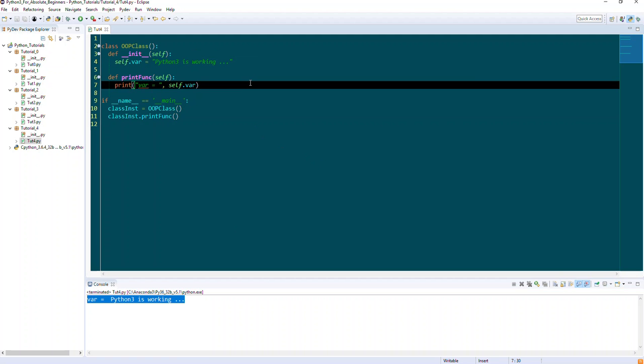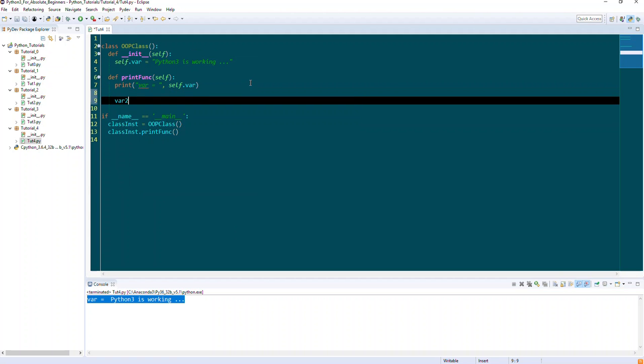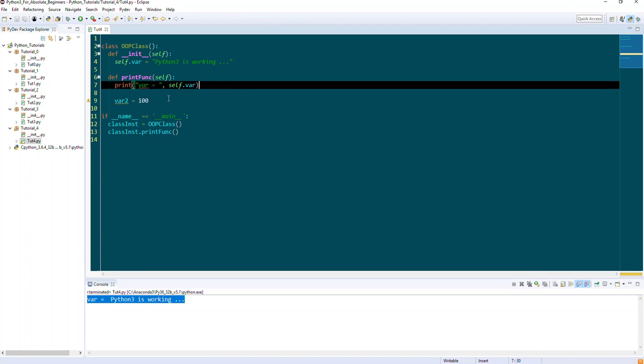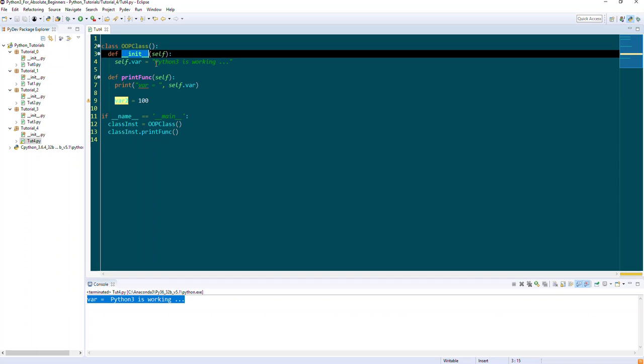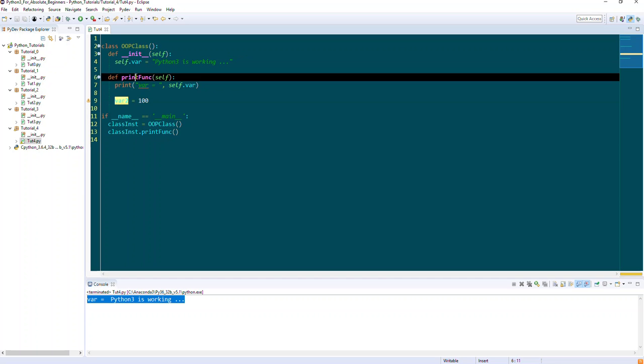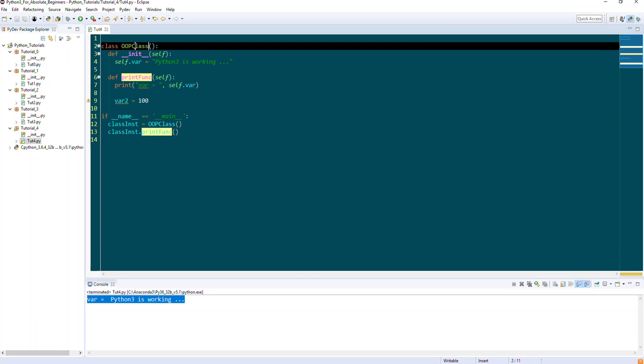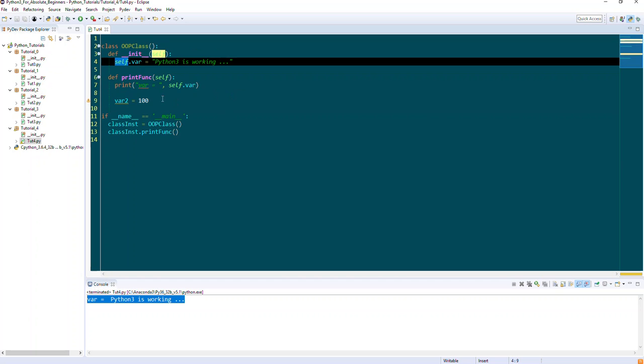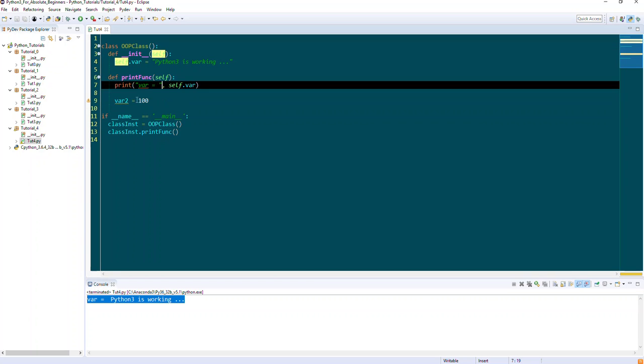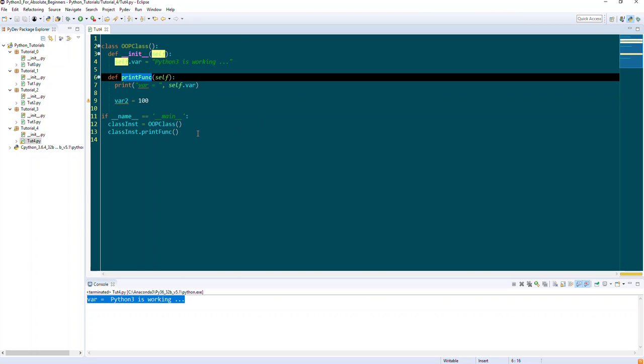So for example, if we declare var2 equals 100, this var2 is not visible inside the namespace of init, because var2 has been declared inside the namespace of the print function, though the print function is inside the namespace of the class called oop class, because it does not have the keyword called self and dot. So I'm just referring to the keyword called self to declare the namespace.